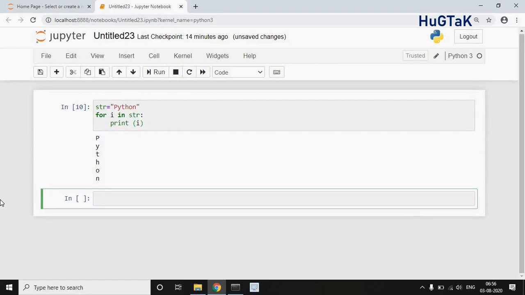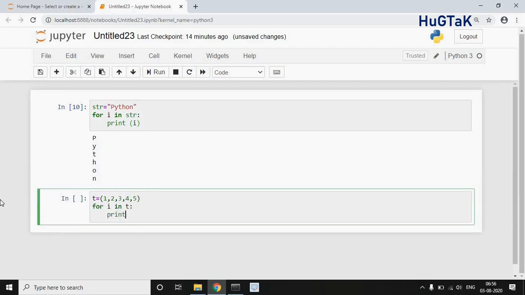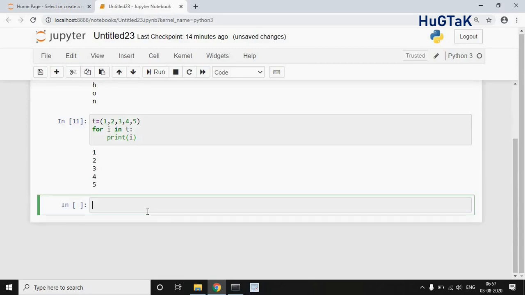Let me try with a tuple this time. T is equal to 1, 2, 3, 4, and 5. For I in T, print I. You can see that all the values inside this tuple got displayed: 1, 2, 3, 4, and 5.